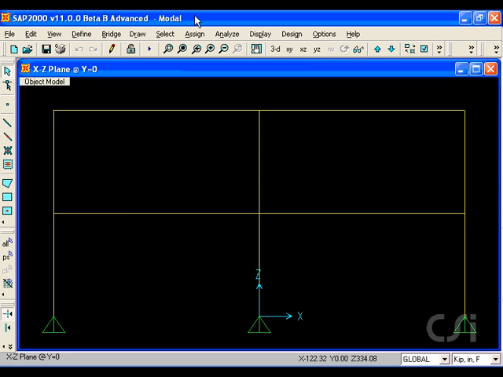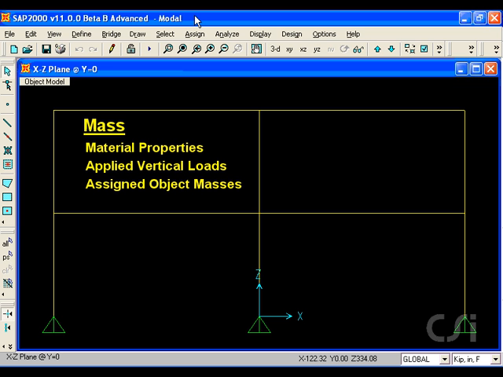This tutorial will illustrate a few of the modal analysis features available within SAP 2000. SAP 2000 offers several different ways for defining masses. The masses used in the program are typically available from either object material properties, applied loads, or assigned masses.